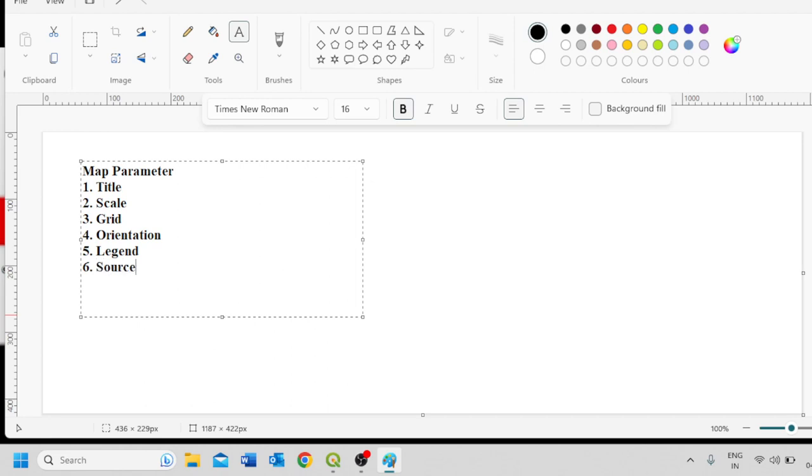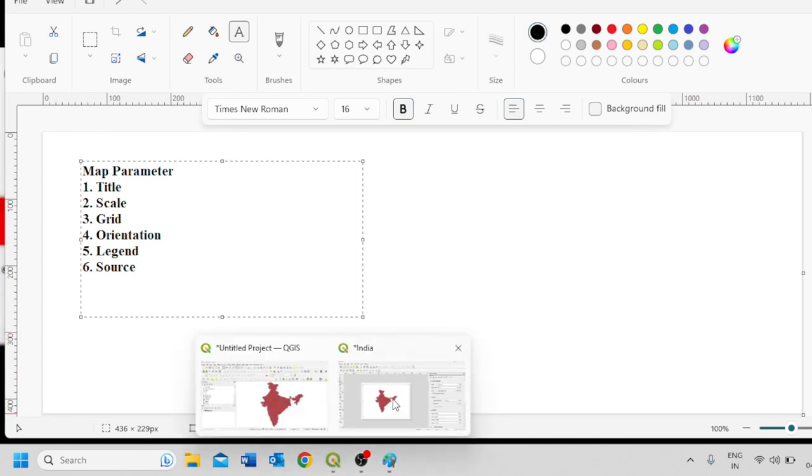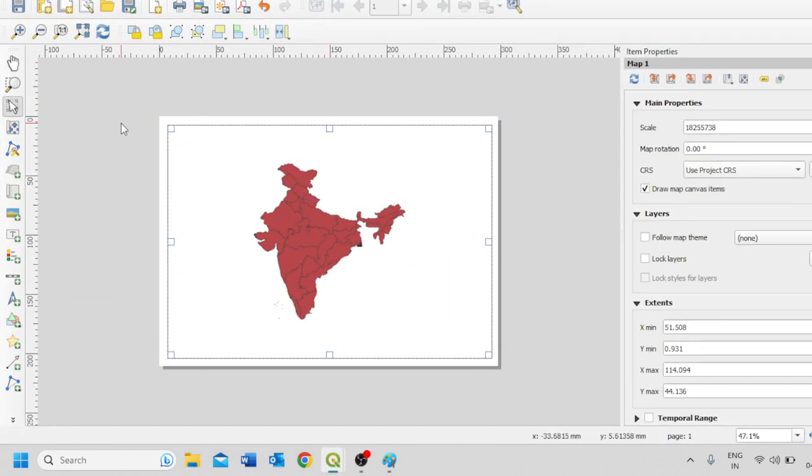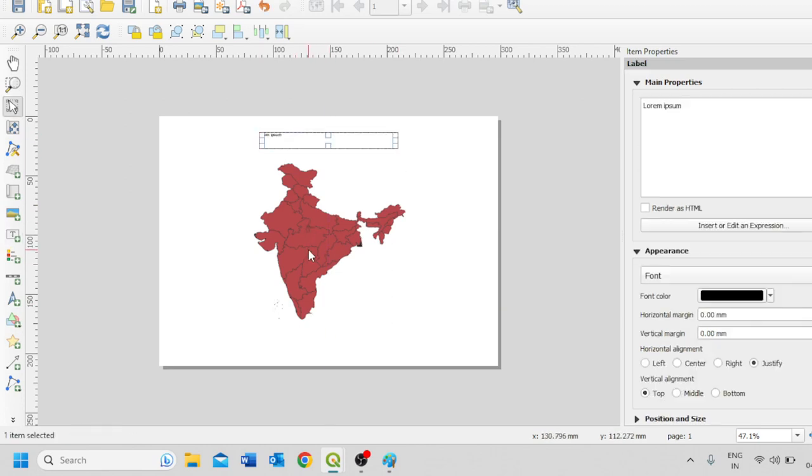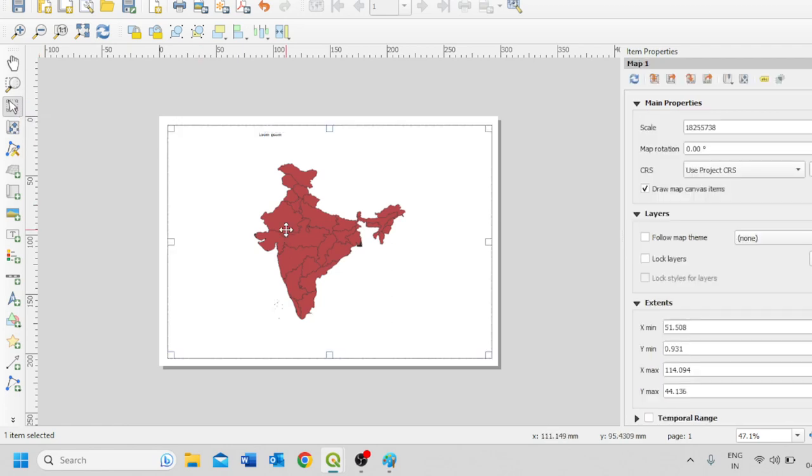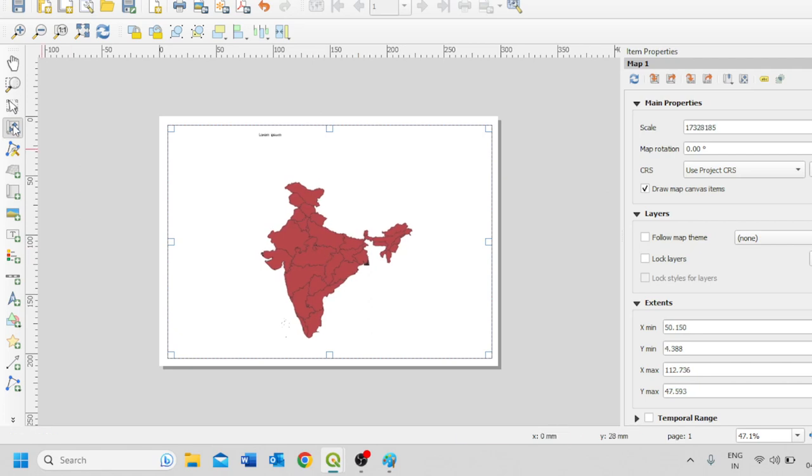So these are the very basic things that should always be in a map. Let me now show you how to bring all these parameters into this map layout. At the very first, let us start with the title. For title, we have all the tools available here. I'm just clicking on this T, that is text, and I will make a box. Suppose I want to write a long title, so I want to bring this map a little downward. So I will again select this map and then use this tool to move the content. This tool is called Move Content.